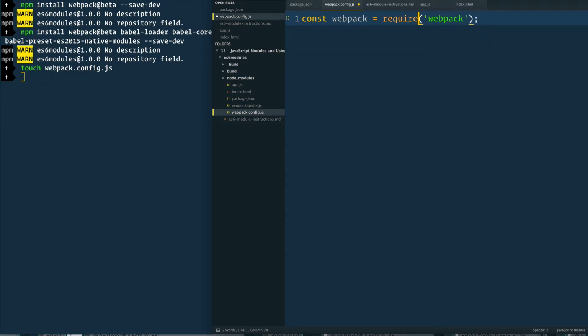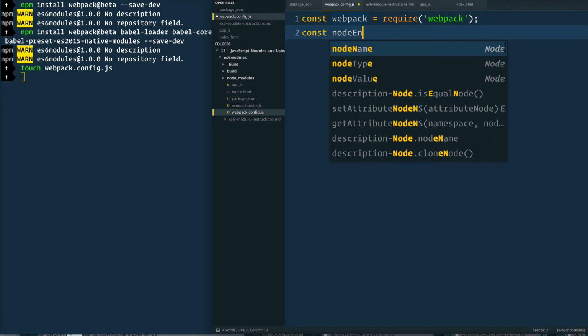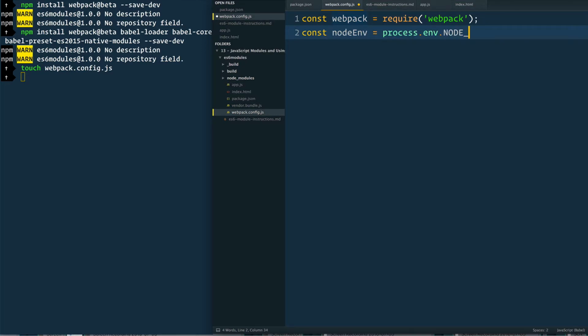Now you might be saying, why are we using require here? That's CommonJS if you've ever heard of that. But the problem here is that our Webpack config actually isn't going to use ES6 imports because Node doesn't support that just yet. Then we will also need a variable for the environment. And this is going to help us do production builds and development builds. And the production builds will be much smaller. So we'll say const nodeEnv equals.